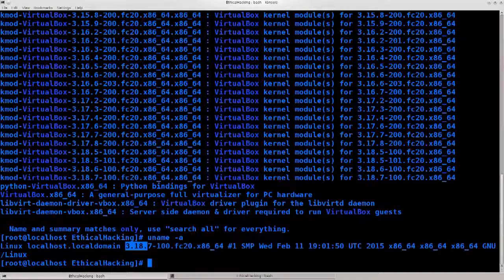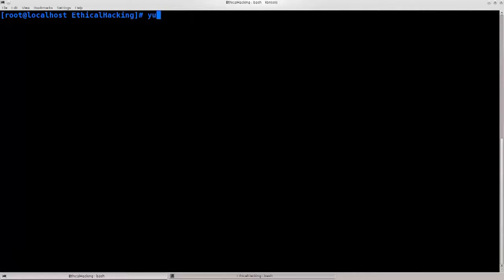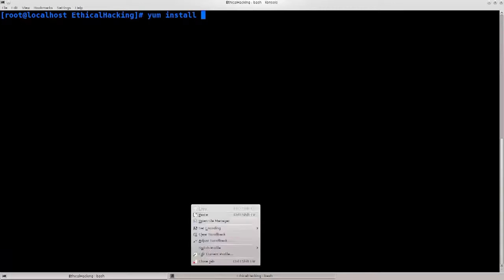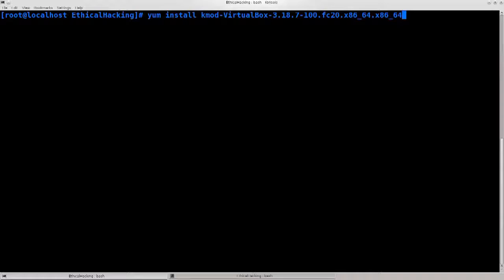So I'm 3.18.7.100, FC20, and then you have the architecture listed here as well. So clear the screen, type in yum install, paste the name of the package, press space -y, and if you have this command, just press enter and it will install. It will run through. I've already installed VirtualBox to save some time as well.